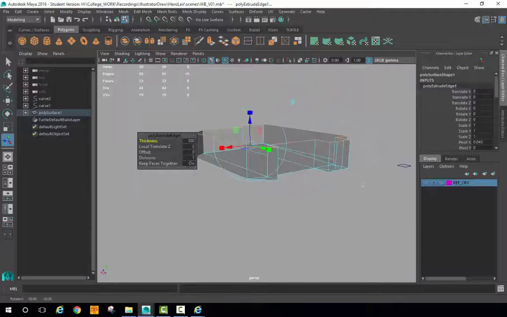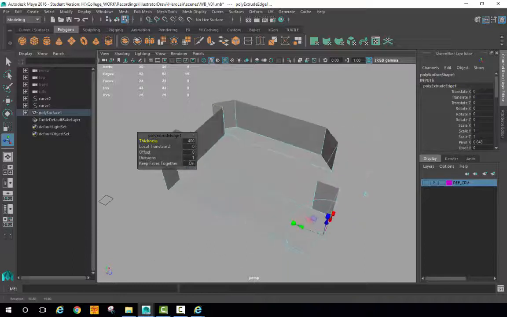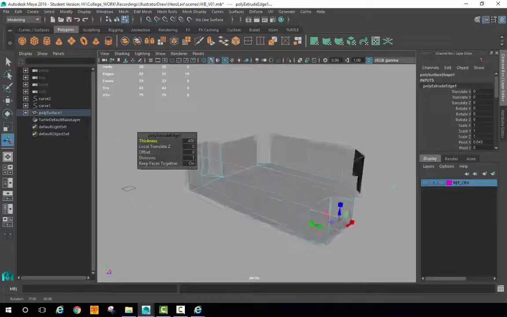Maybe I'll make this 4 meters. So I'll just put 400 in there. There you go. That's a nice high wall. And all the rest has been done for me. So all the faces are pointing the right way.